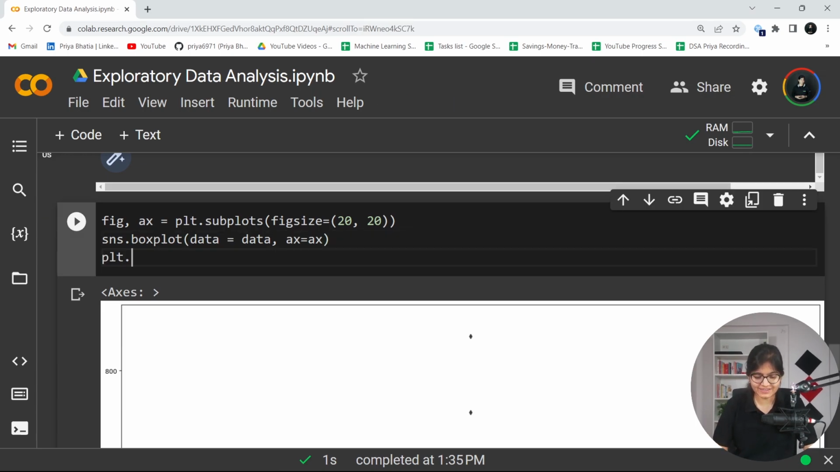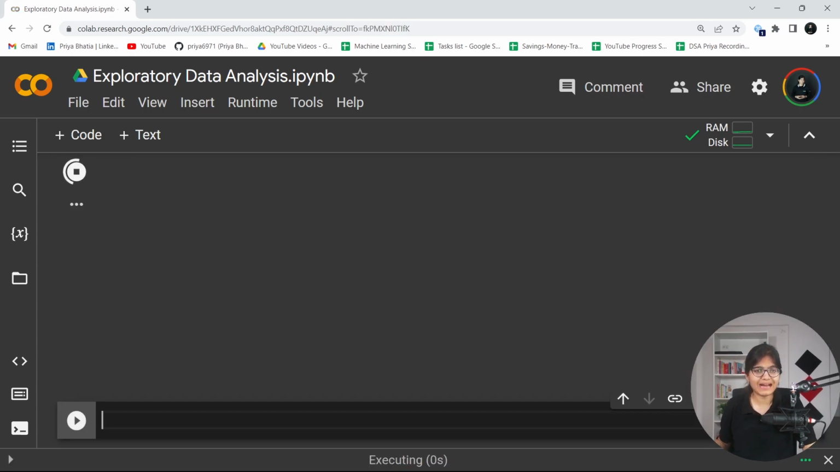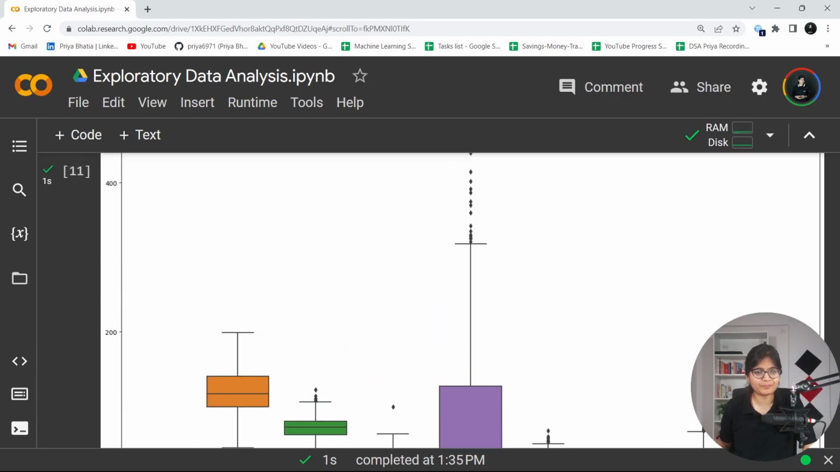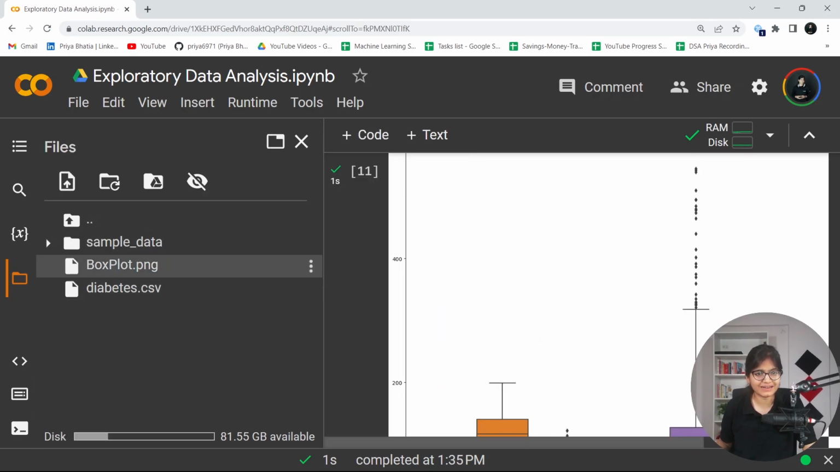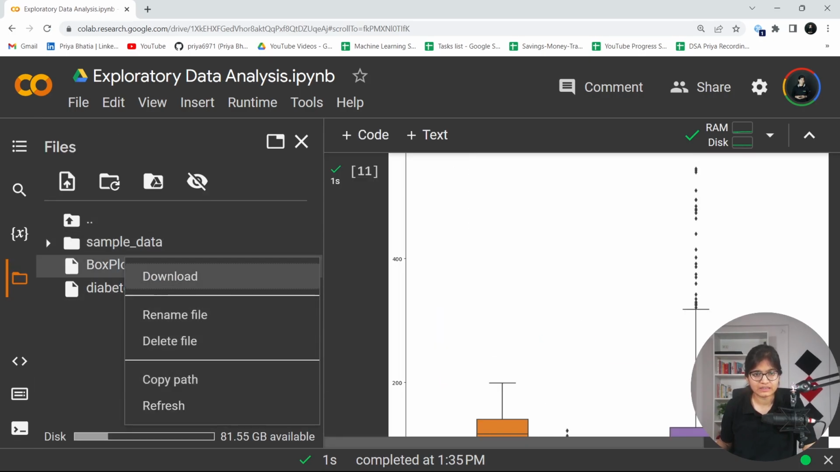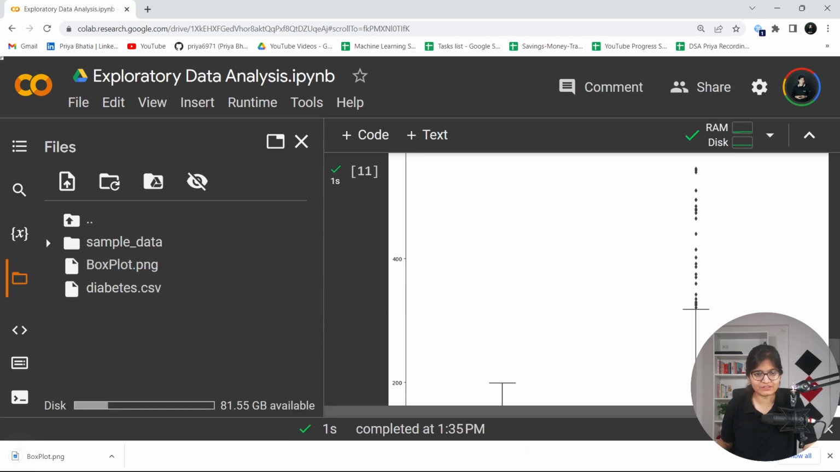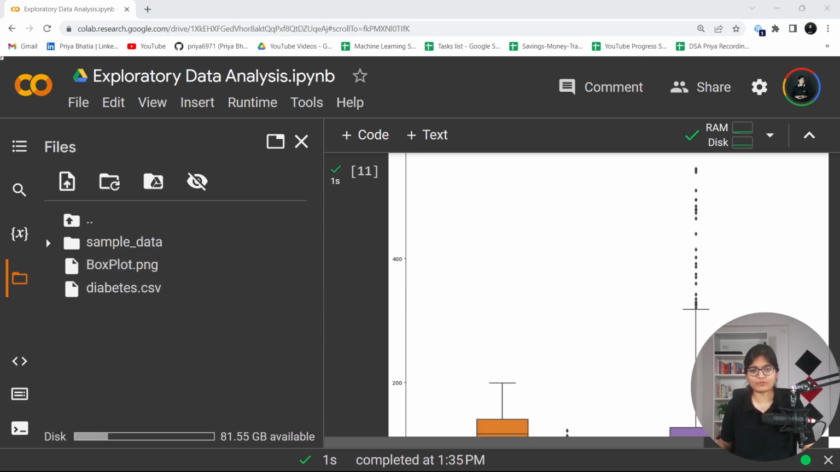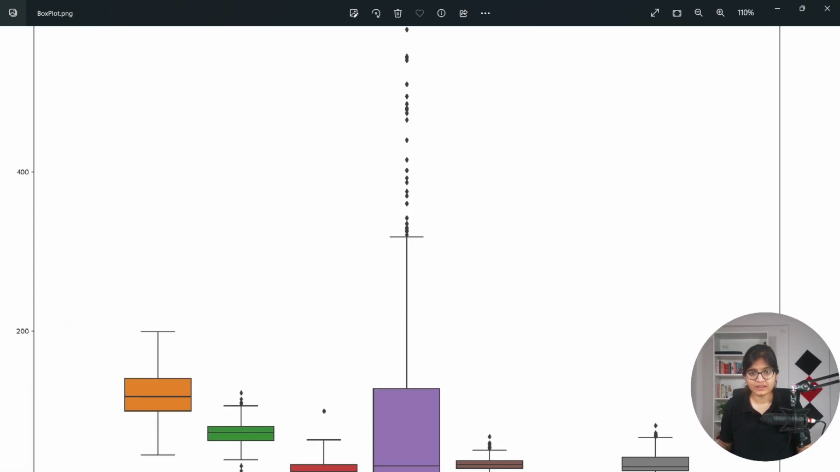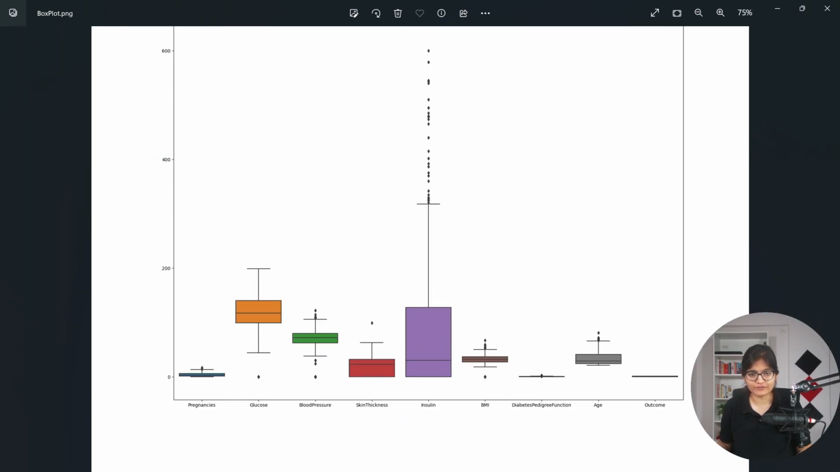What I can do is save this image with plt.savefig, and I can mention the image name as boxplot.png. So this particular image will get saved here, and I can download this image. Once I download this, I will open this image and show you what I really want to say. I hope this image is pretty clear to everyone.